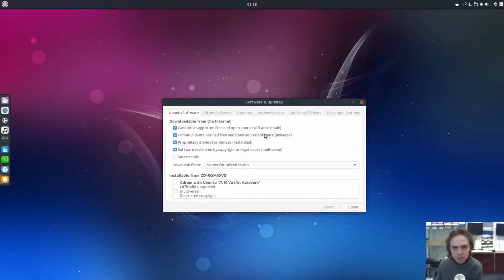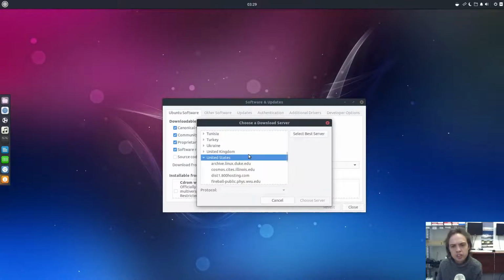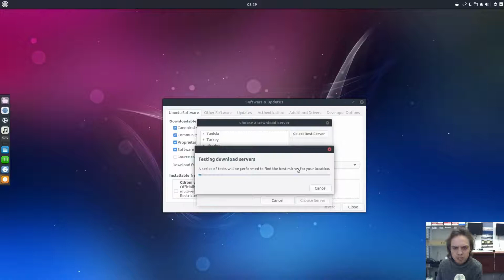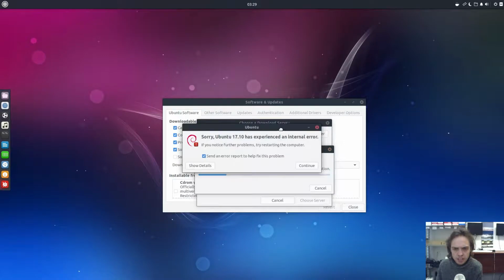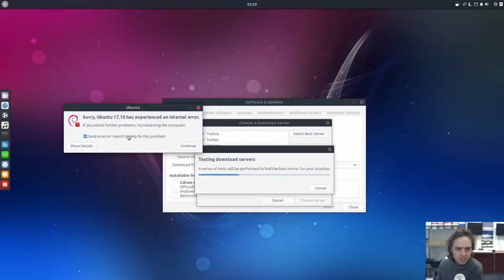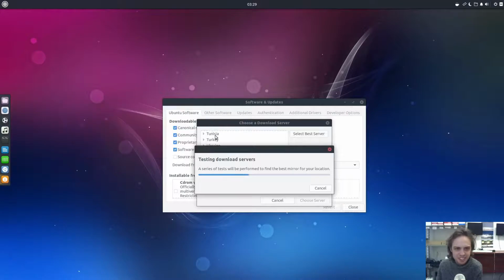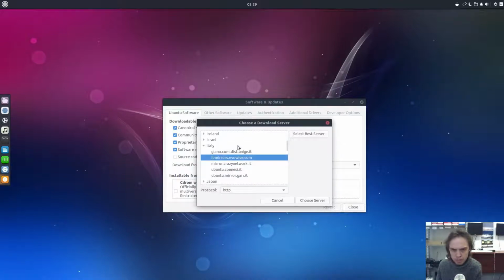And now, next thing I want to do is configure my updates, and you can choose from what server. I'm okay with this server, it's fast enough for me, but if you want to change it, you can go to other and you can select best server, and it will check what server is best in your area. And of course there's a few errors. As you can see, it's quite a nice tool to have, and it will hopefully make your updates quicker in the future.